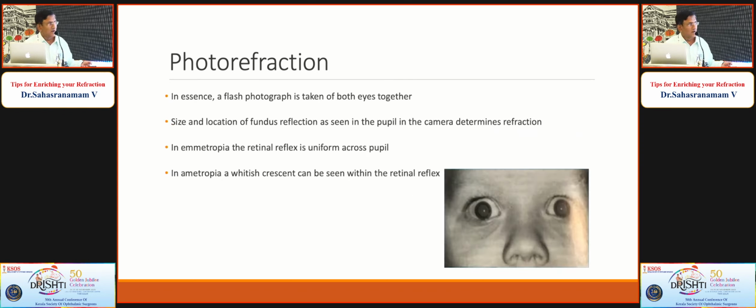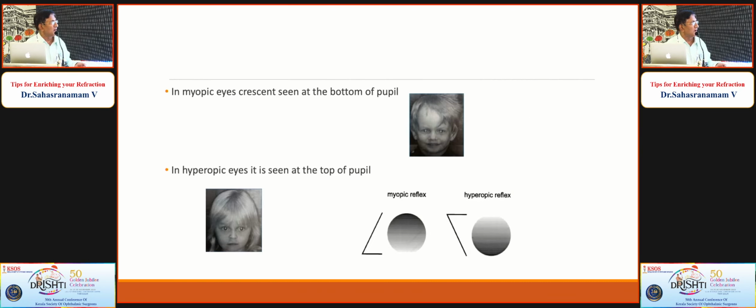It's essentially a photograph of the patient taken binocularly, and you look at the reflex. In an emmetrope, the retinal reflex will be uniform across the pupil, whereas in a myope, if you look at the reflex, there will be a crescent at the bottom of the pupil. In a hyperopic reflex, it will be at the top of the pupil. So it will help in screening, not giving the exact dioptric powers, but in large-scale screening of pre-verbal children, it will be useful.